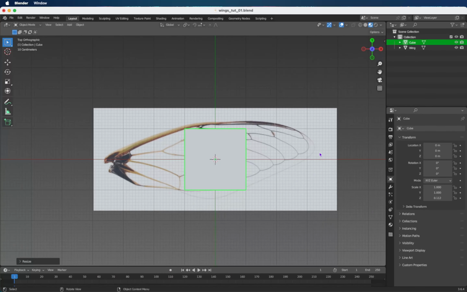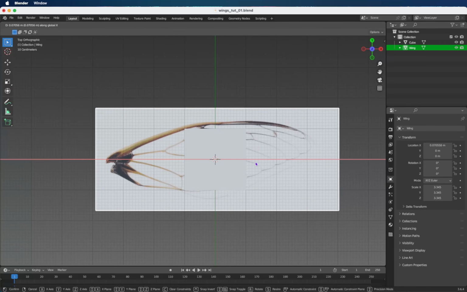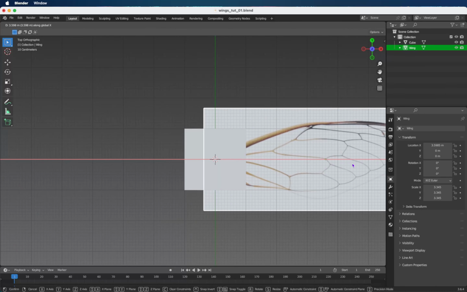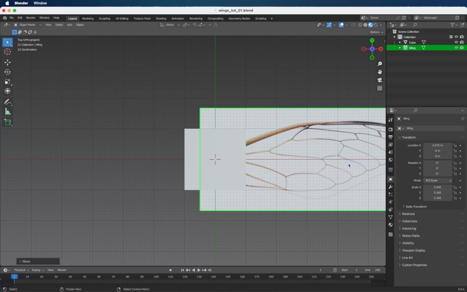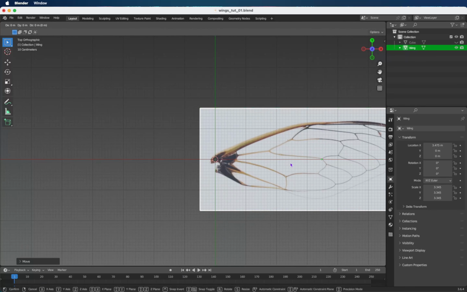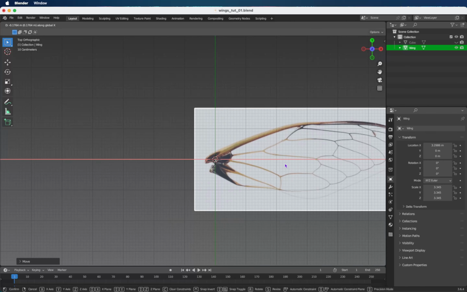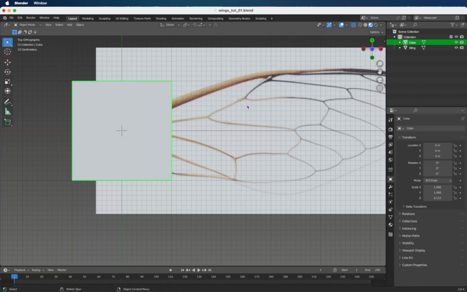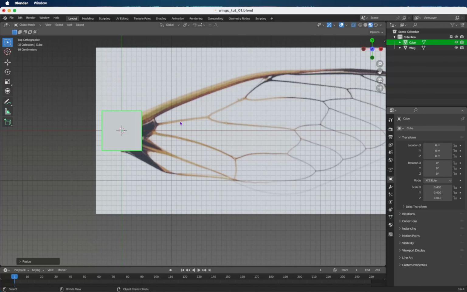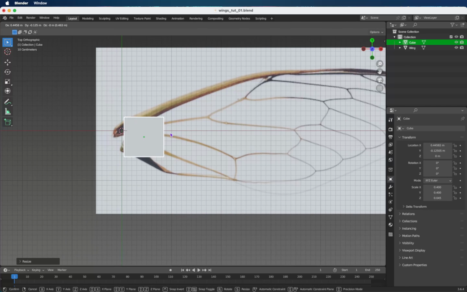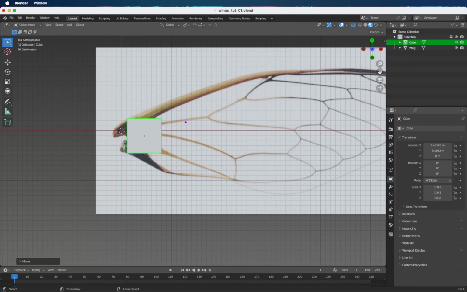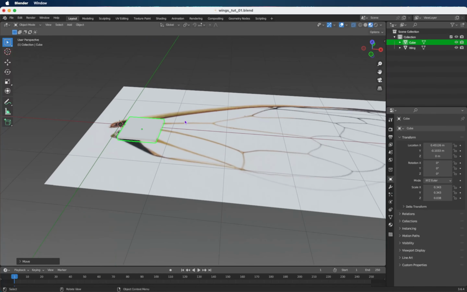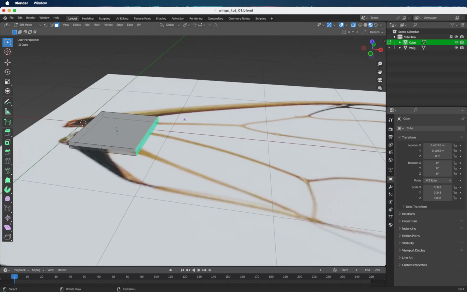And now we are going to select our wing and place the start of the wing somewhere around where the cursor is right now. So something like this is good. Okay, we can scale down the cube a bit and place it on the start of the wing. Somewhere around here is fine. And now we can go into edit mode.